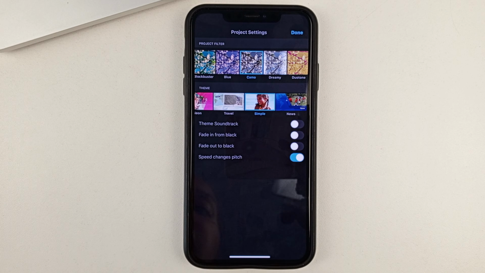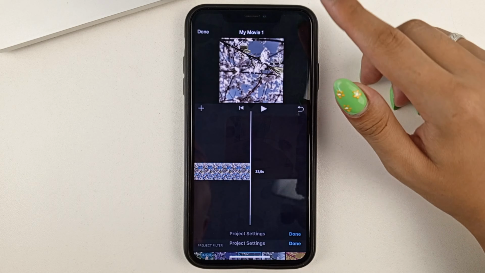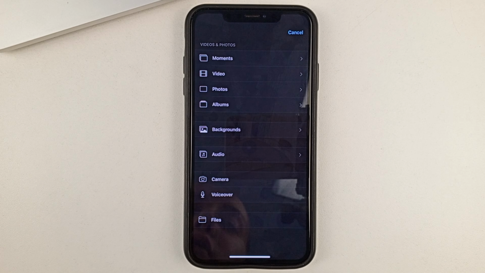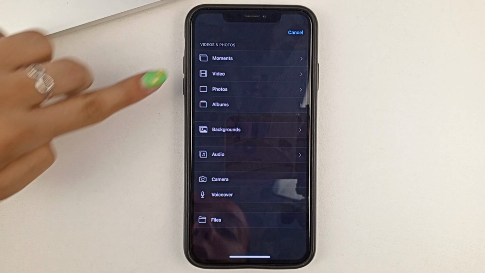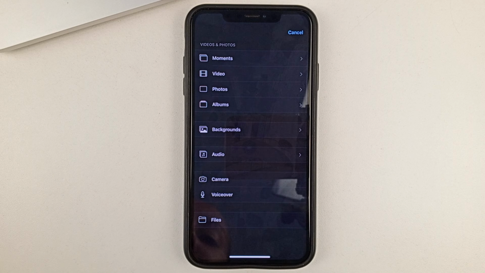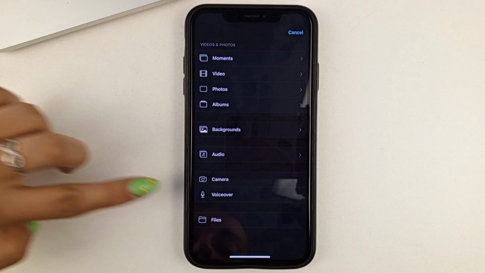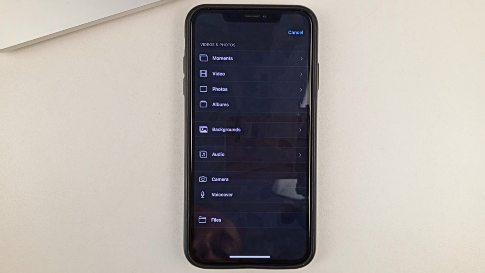Also here you can go through some additional customizations. Maybe something will interest you. Also, if you click on the plus sign, you can add more video. You'll also be able to record some video on the camera or record your voice, for example, or add some melody.